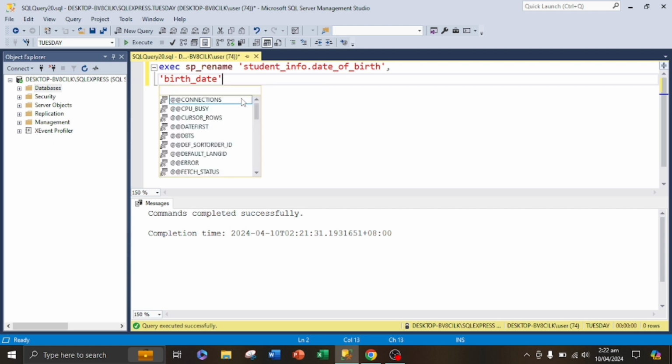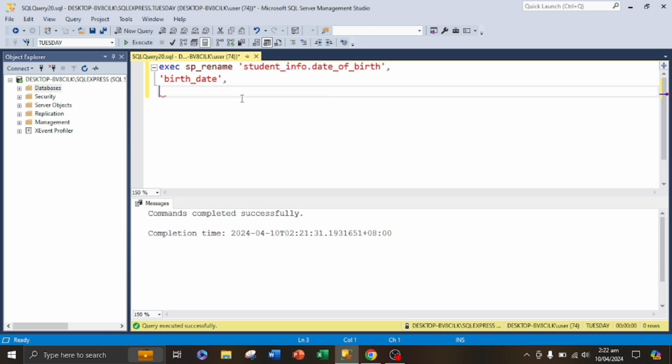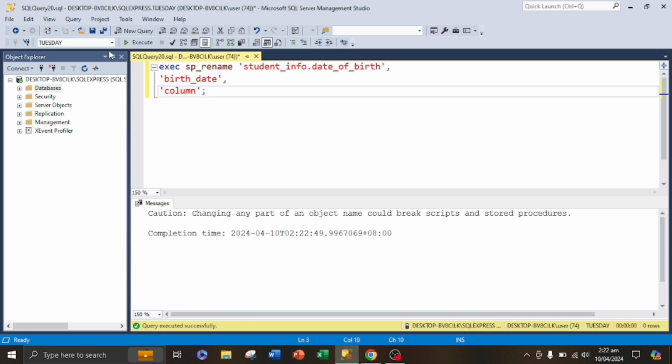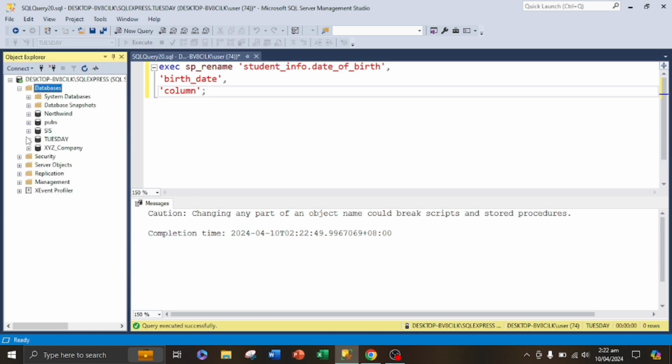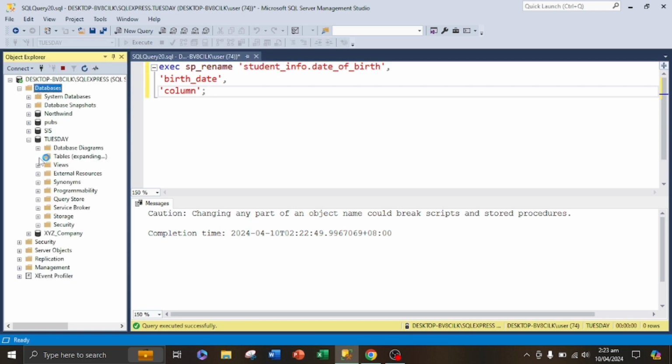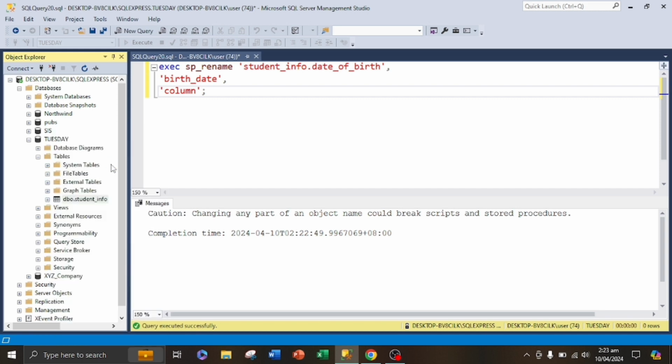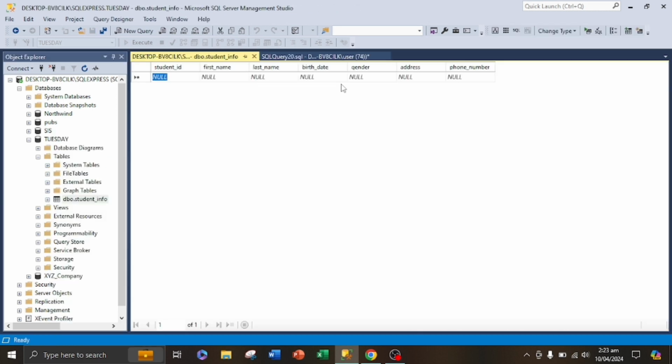Take note, it is important to include single quotes around our character values because they help the database system differentiate between strings and other types of data like numeric values or keywords. Now, as we can see, the column name date of birth changed into just birth date.